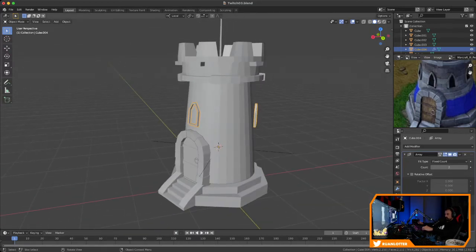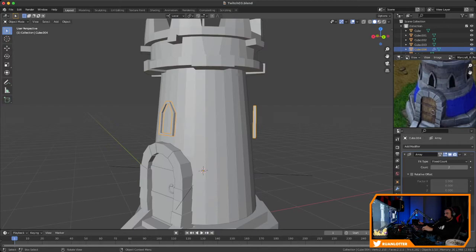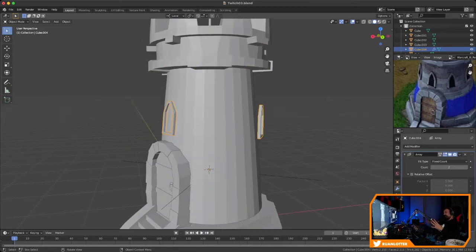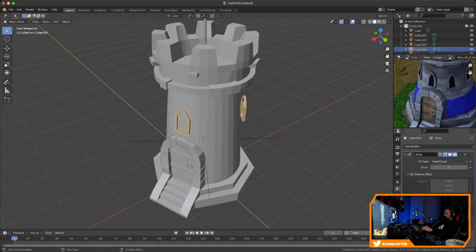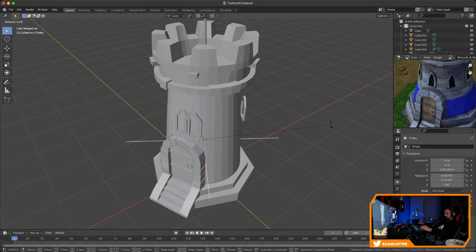It looks like it's not perfect there, but it's because this object is not perfect. I kind of just eyeballed the location. So now it's working. I'm just going to increase the amount, and then we can use this to rotate. So then you basically just rotate your empty.